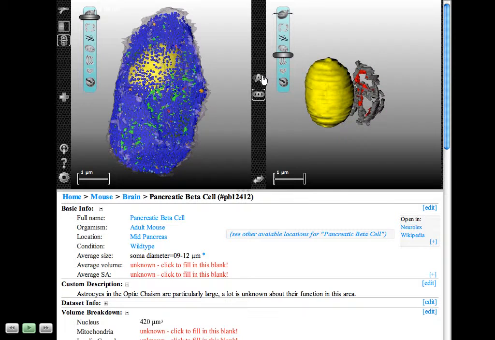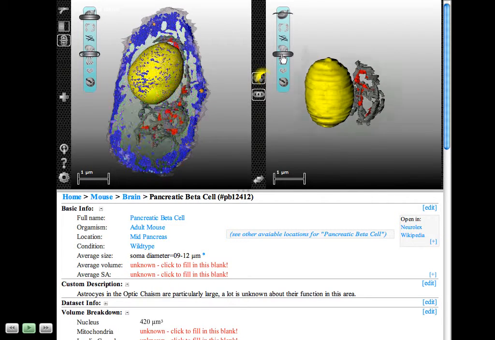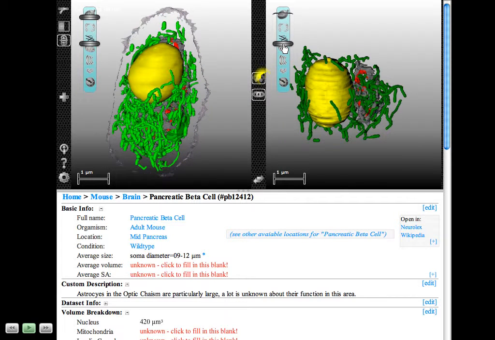We also have an icon to lock actions. So with this click, actions like changing rotation or opacity are also locked between the two cells. So here I've demonstrated the comparing of two pancreatic beta cells, but one of the neat features of this is that it would make it easy to compare the size of structures of different cell types, or perhaps even the difference in anatomy between two different animals, or maybe the same cell from two different animals.